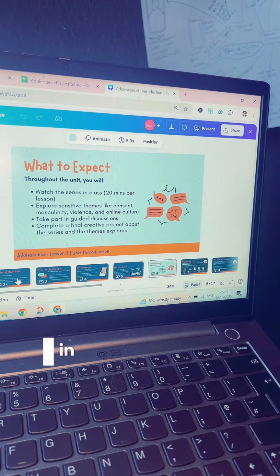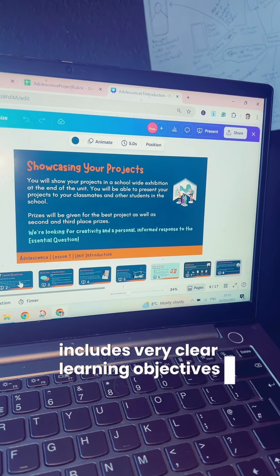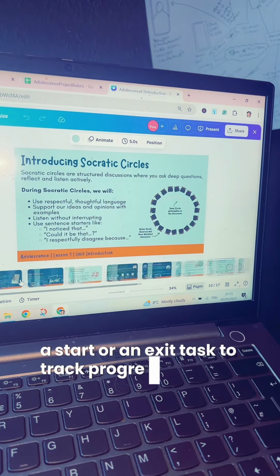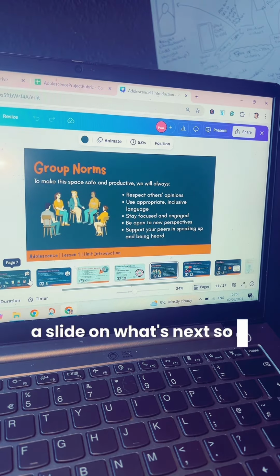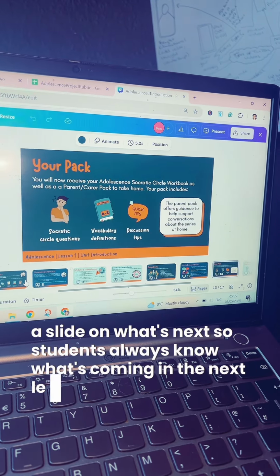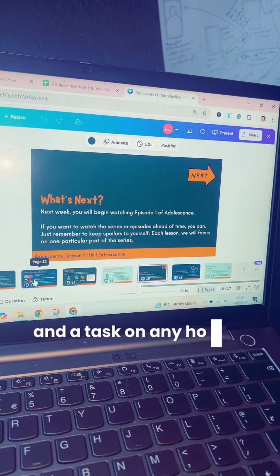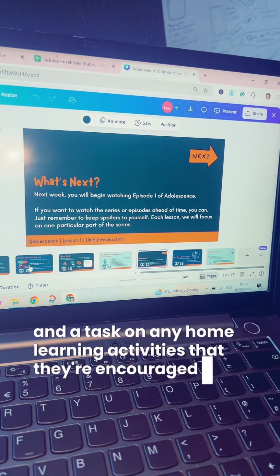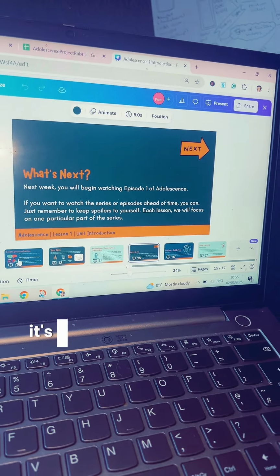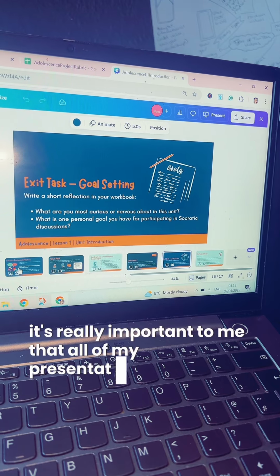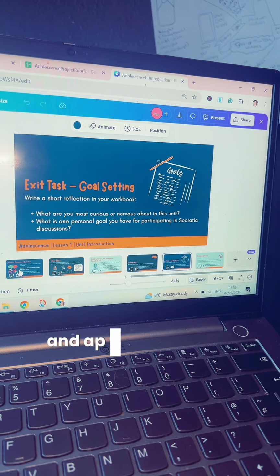Every lesson includes very clear learning objectives, a start and exit task to track progress, a slide on what's next so students always know what's coming in the next lesson, and a task on any home learning activities that they're encouraged to do at home. It's really important to me that all of my presentations are visually friendly and appealing.